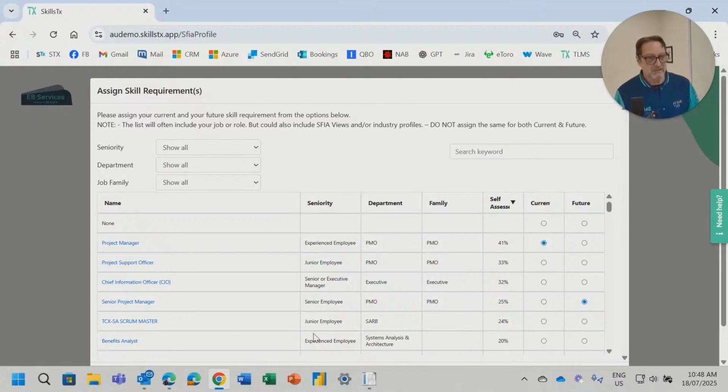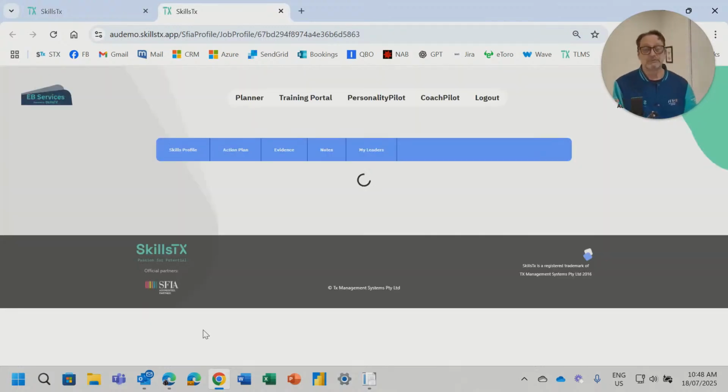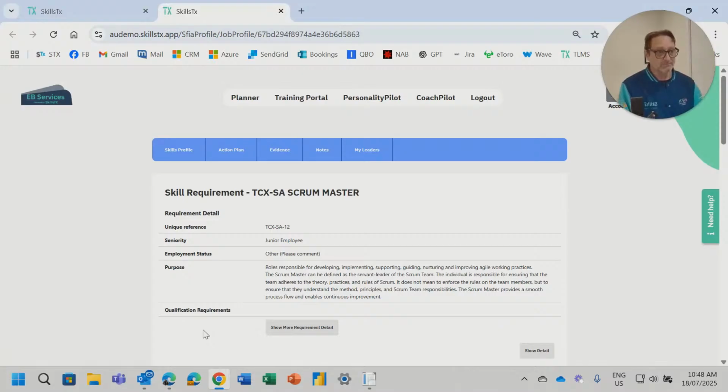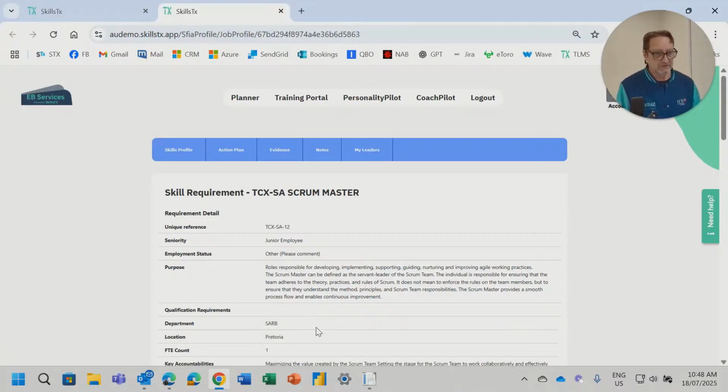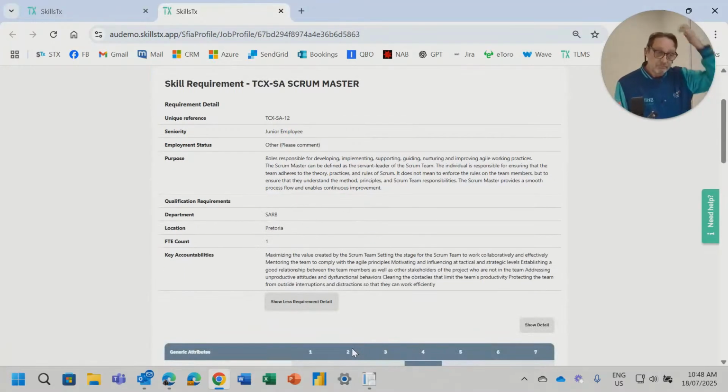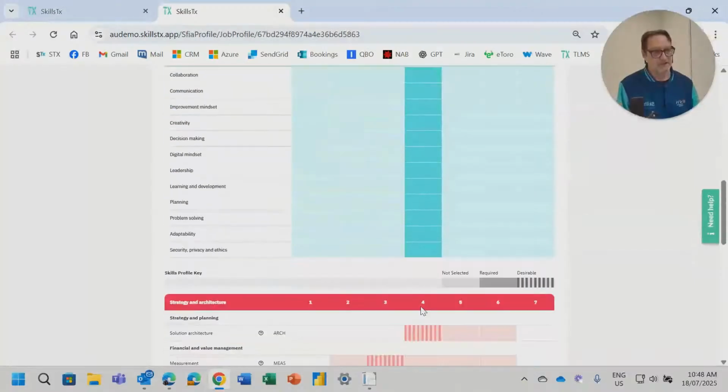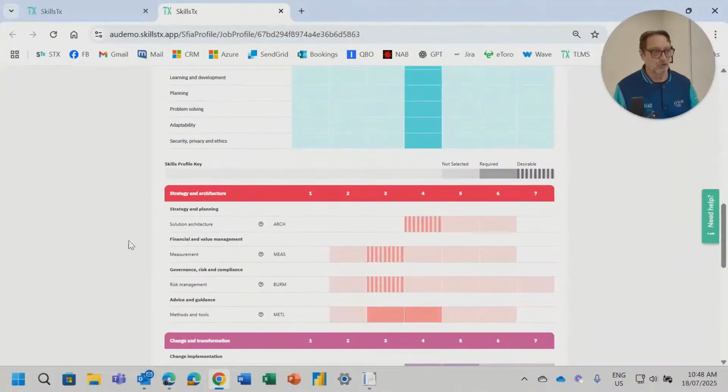So it might be that Michael is interested in specialising in becoming a Scrum Master. He's 24% already there. Click on it and it's going to load up the Scrum Master requirement, just like a full position description. So we've got purpose, we've got accountabilities, there's lots of others as well that we could include. Qualifications, etc, etc. So you can see we've got that there, and then down here are the skills that are required for that particular role.